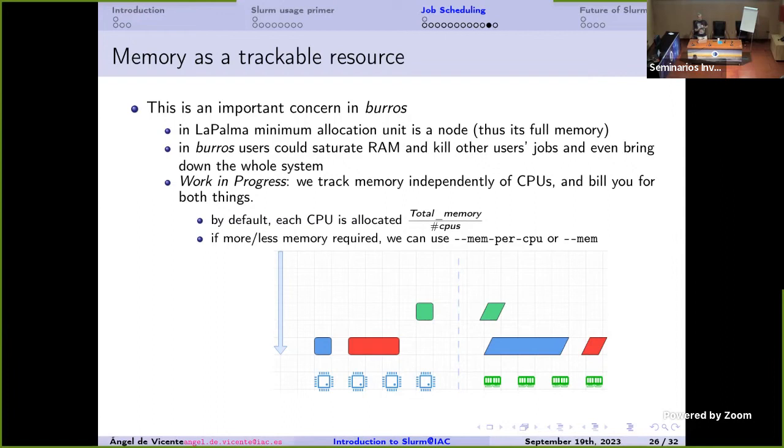We can keep the memory as a trackable resource, because as I said before, in LaPalma, for example, you get allocated the whole node in principle, right? Except for a small job. So then it doesn't matter. You have the full memory and that's it. But in burros, you are sharing with other people.